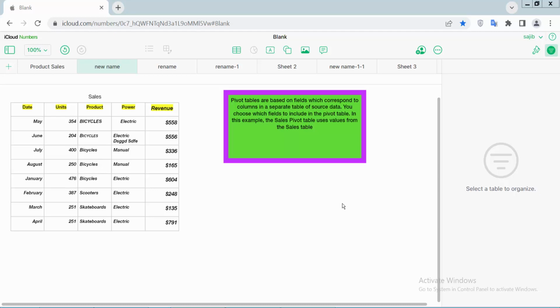Hello everyone, today I will show you how to insert a gray color text box in Apple Numbers sheet. Open your Apple Numbers sheet and here you will find this text box option.